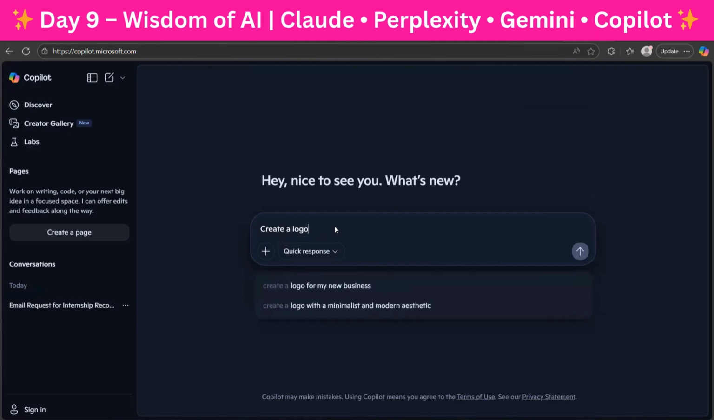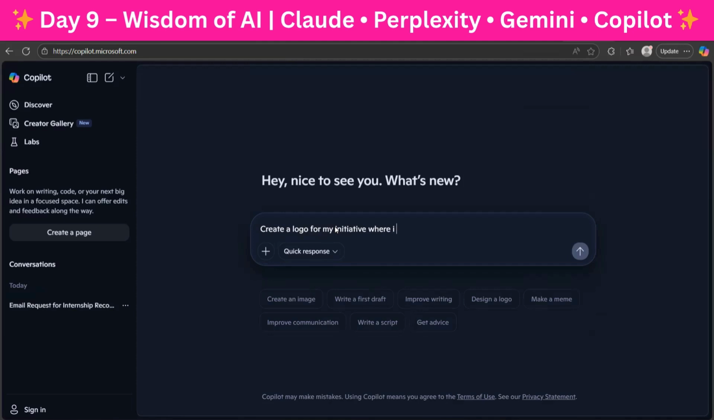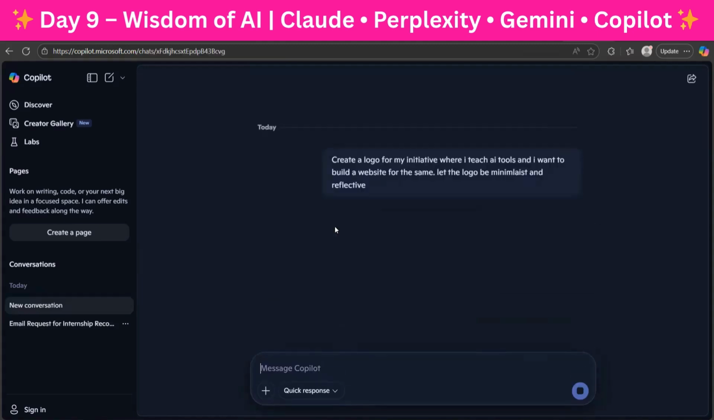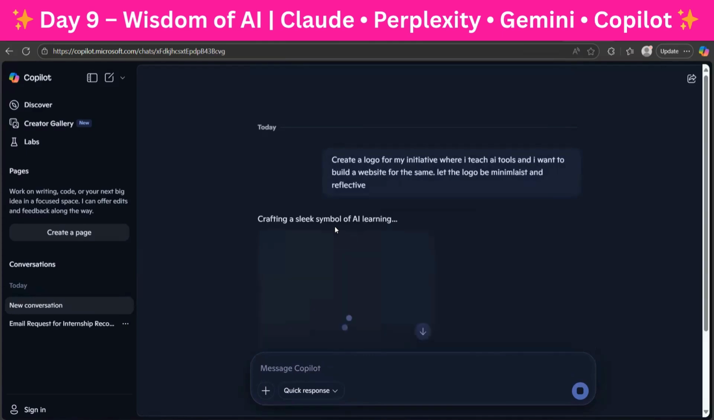Let's see, create a logo for my, let's say, initiative where I teach AI tools, and I want to build a website for the same. Let the logo be minimalist and reflective. Let's see. I'm asking it to create a logo. It's a very generic prompt. You can also suggest the name, and you can do so many things.